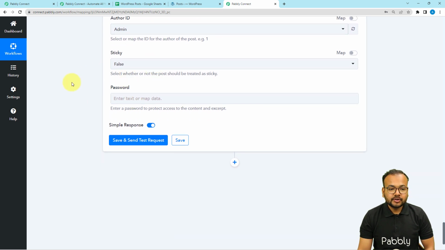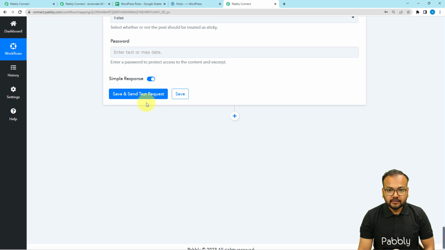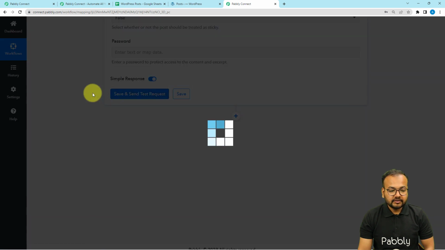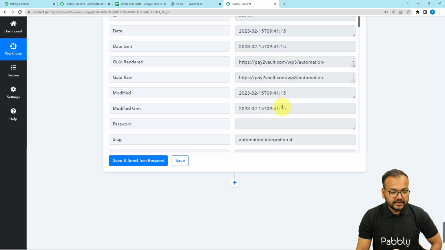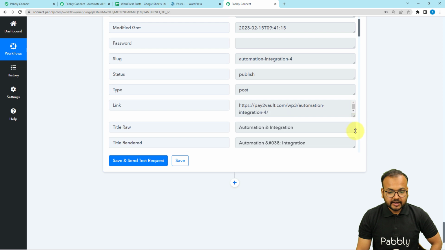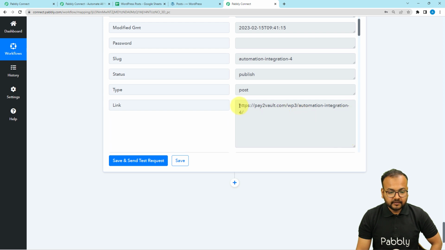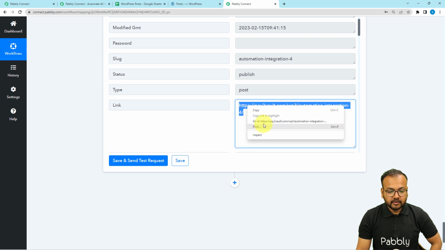You can use all the options, and after that you can check your connection by clicking on save and send test request button like this, and a new post will be created, and you will get the link of the post in the response section. Or you can directly open your WordPress website and check if the post is created or not. So this is how the response will appear, and here you will find these links. So this is the link of the post. Let me open this link for you from here only.